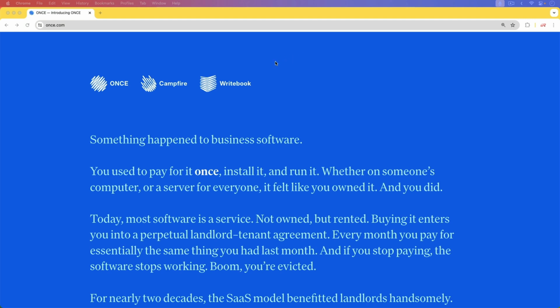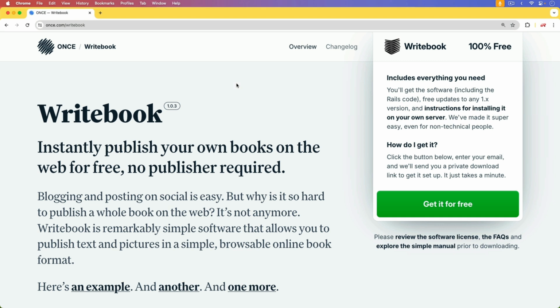Recently, another product on Once launched, and that's Writebook. Writebook is a way that you can publish your own ebooks in a self-hosted manner. And this is a free product that Once released, so it's pretty cool to be able to dive into another 37signals product. However, in this episode, I want to talk about more of the maintainability side.